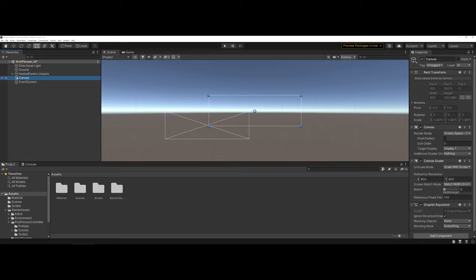The only thing you'll have to remember is whenever you're done working on your canvas, if you want to just go back and work on your game, just make sure that you come back up here and click on 2D to go back into 3D mode. But now that I'm in 2D, I can actually see the canvas, I can see the corners and the layout and things like that.